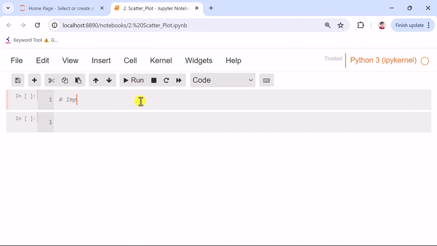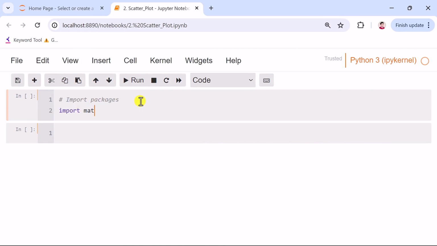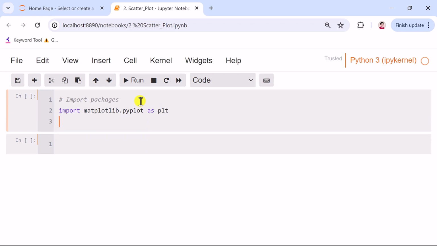Now, let's start our implementation in Jupyter Notebook. In the first cell, we import the NumPy library under the alias np and the Matplotlib library's pyplot module under the alias plt. This is a crucial step as it allows us to access their respective functions and methods for numerical computation and plotting, which we will be using extensively in our code.